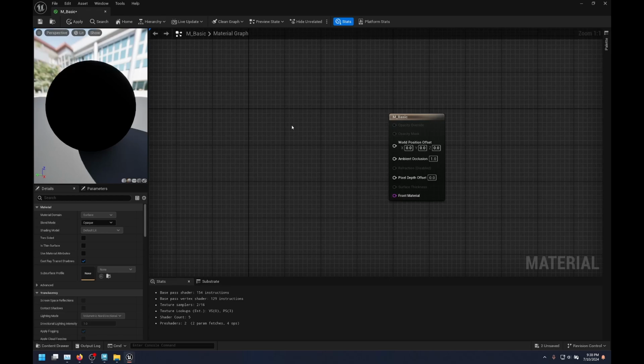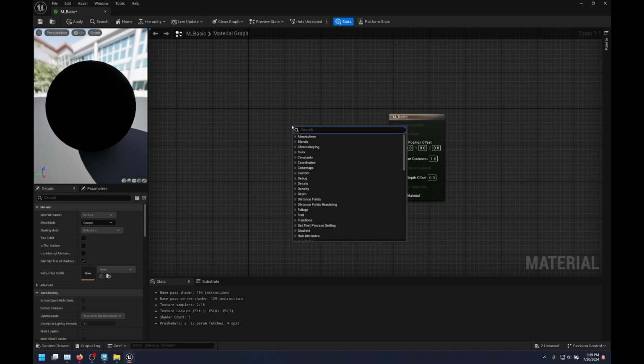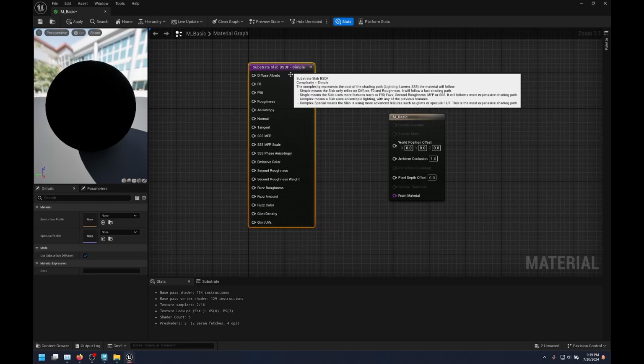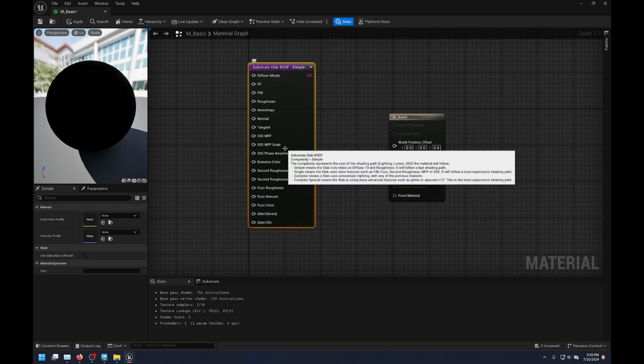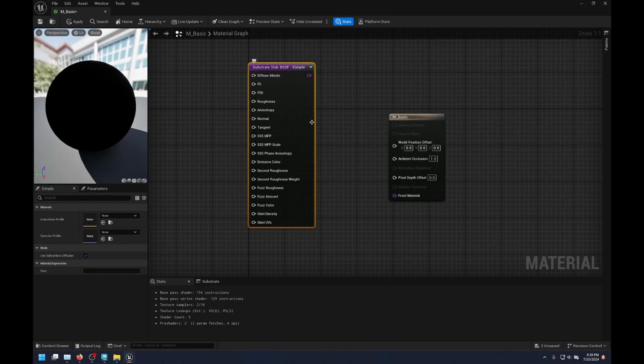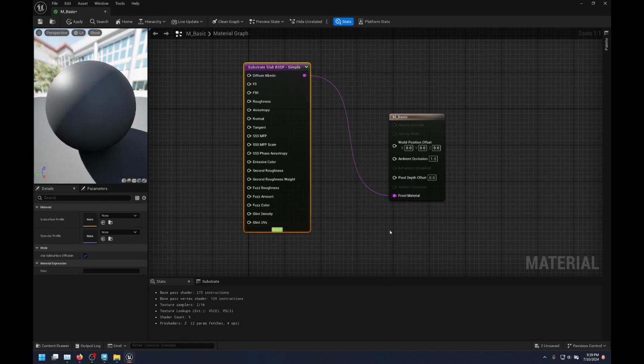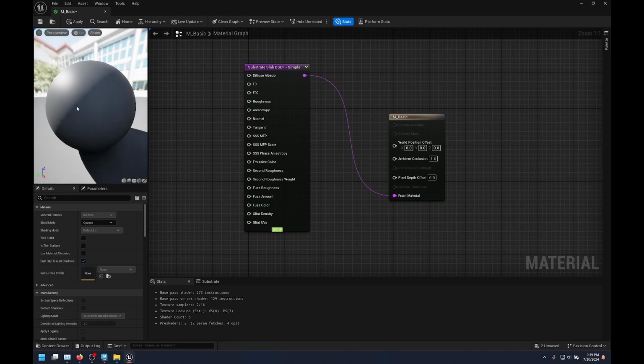So what we need to start building that material graph is called a Substrate Slab, right? So we're going to open up the tools menu here. You can either right click or hit tab and you can search for slab, right? So we'll see Substrate Slab. This is one of the main building blocks of a Substrate material in Unreal Engine, right? So we'll take this output node on the Substrate Slab and we'll plug that in with left click to the front material. So we'll see right away we get a result here.